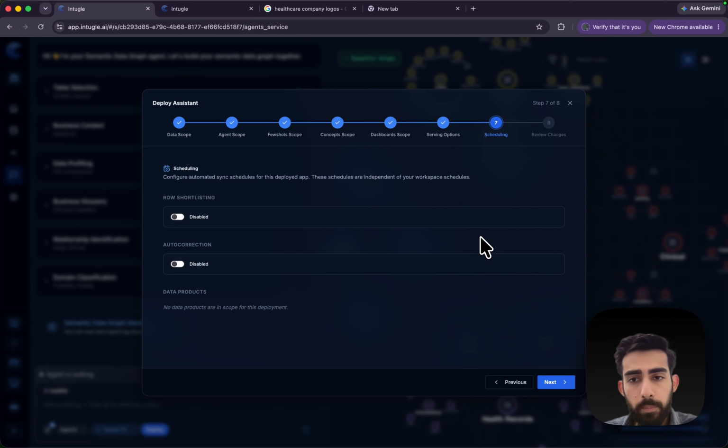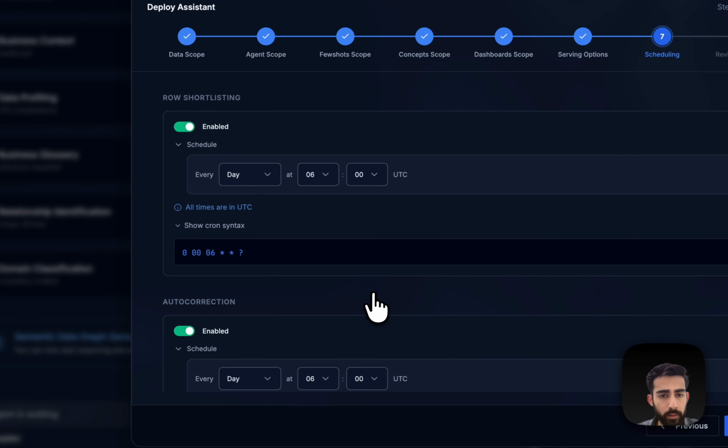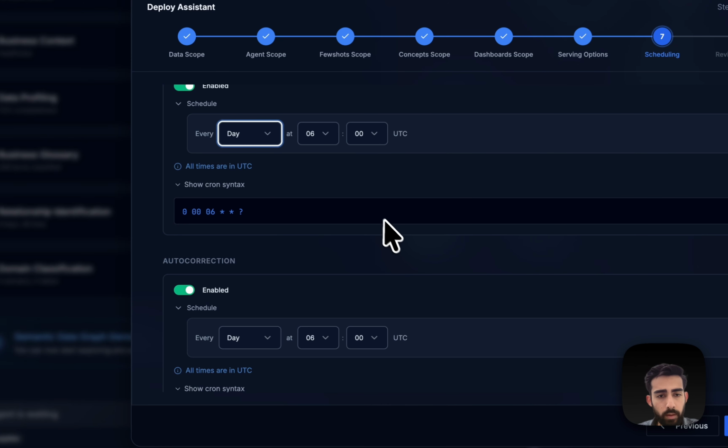Now, this is the scheduling part. So deployment schedules can also be configured independently of the development workspace. This allows the deployed application to stay synchronized with the latest approved content while following its own update schedule. So I can simply enable these, and if I want it on a daily basis or weekly basis, or maybe whatever frequency I require, I can just select it, select the time, and click next.